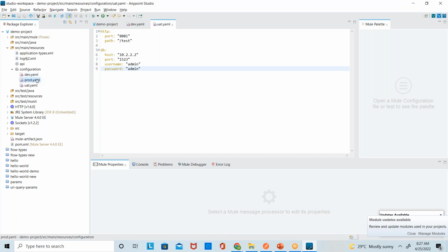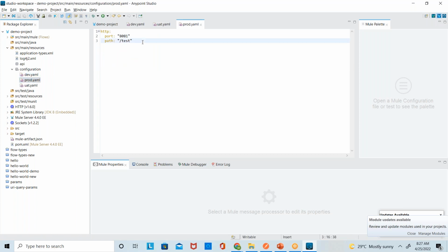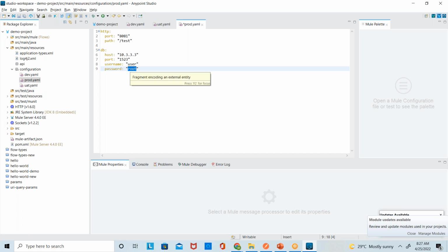Now I'm going to production. For example, take it as 3.3.3.3, and here the user is the password, username, user is the password. See, I'm giving the same. It doesn't mean that it has to be that way. For example, username@2022. It can be anything. Okay, fine.